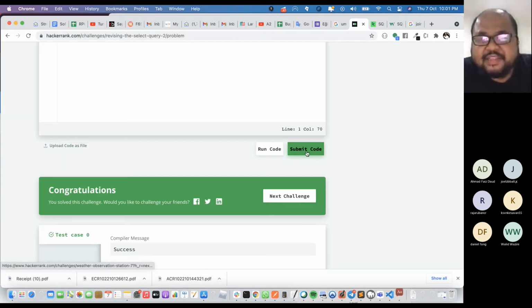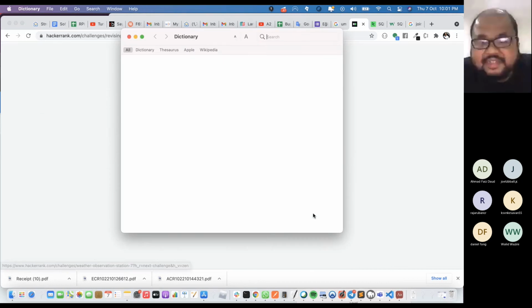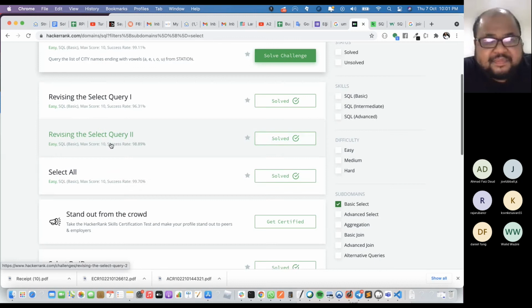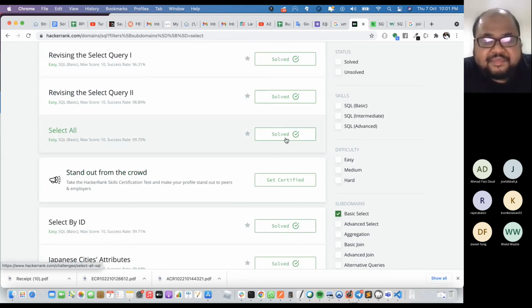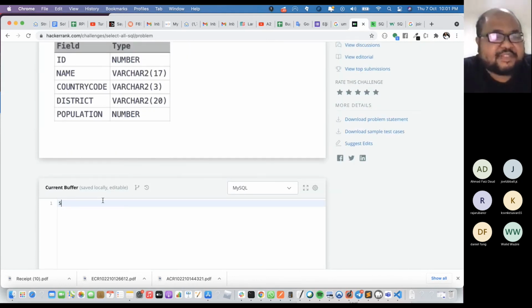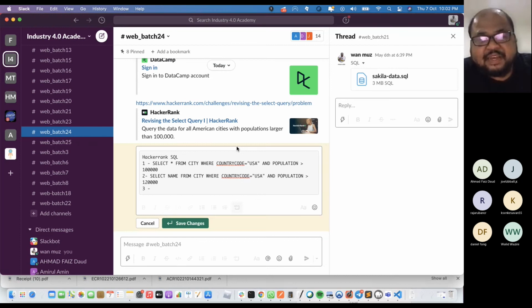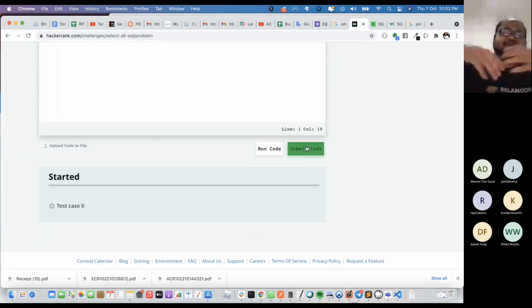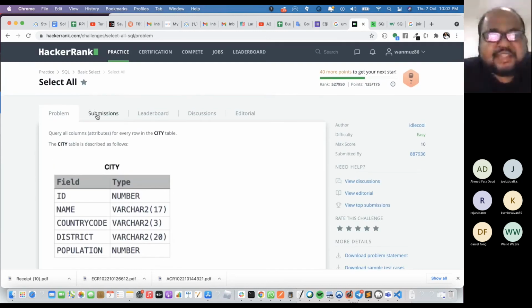Okay, so next challenge. Select all. Query all columns for every row in the city table. So this one is to query all: select star from city. Not difficult. It's good for you to practice, practice your understanding. Try to do it because we did it. I taught this. This one is just for you to understand the kind of problems that you might get.